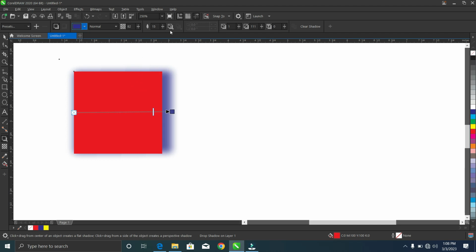I can turn the shadow to a Gaussian blur. Gaussian blur is like it's not blurry, as you can see. I can also make it be inside. So instead of the shadow being outside, it's now inside of the box.